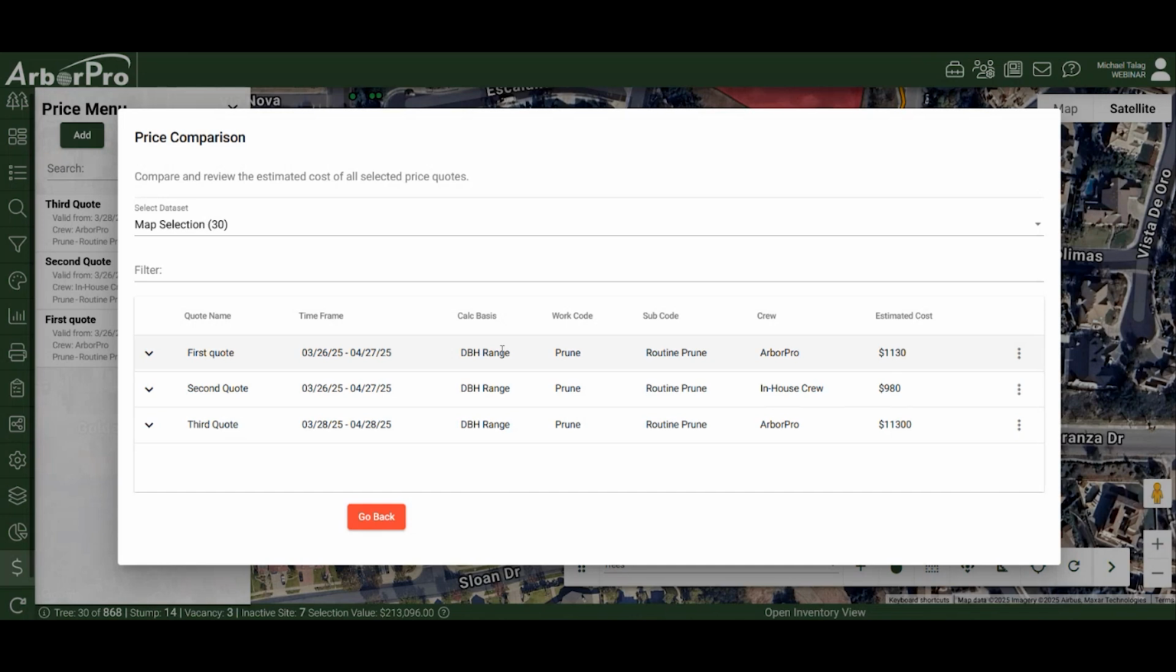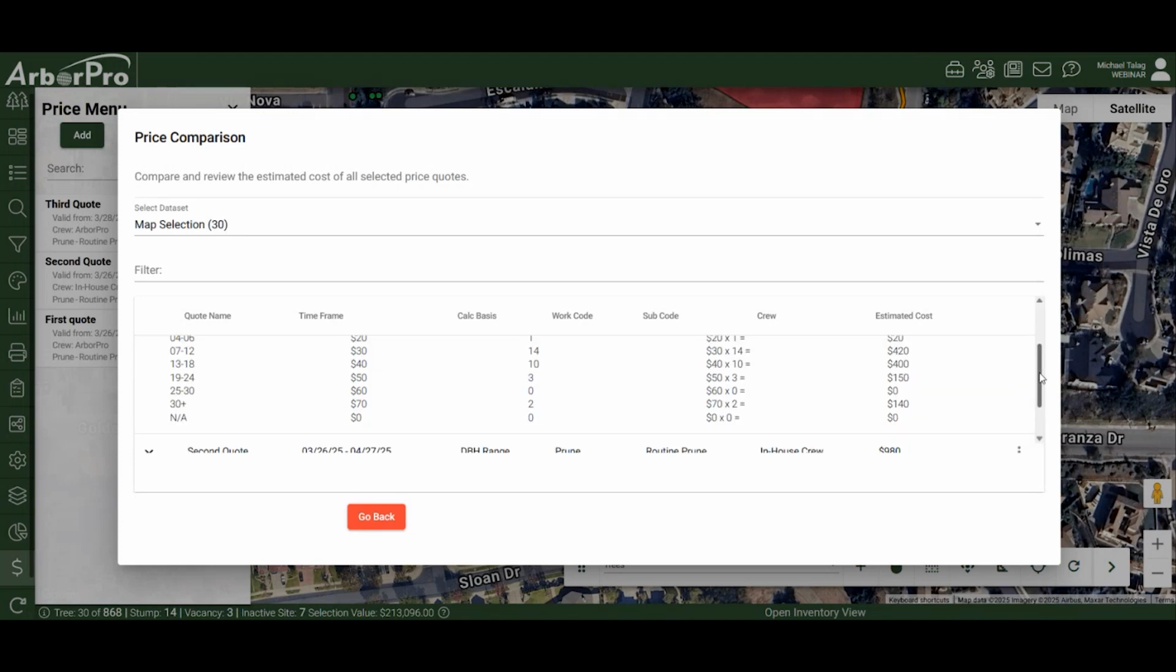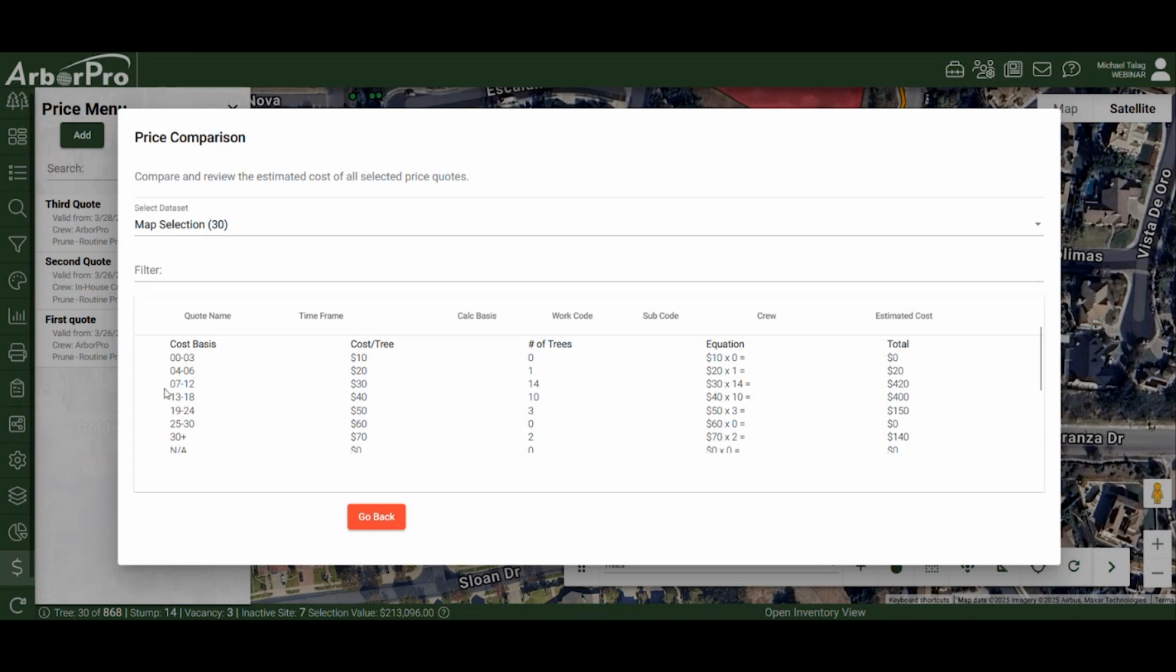Again, the names, the details here, and it's also going to provide an estimated cost based on the map selection of 30 that I had just selected. So you can see the varying price ranges, and we can actually expand this chevron icon to see the exact breakdown here. So for example, it looks like in the 7 to 12 range, the price basis is 30. There's about 14 of those, so that price is going to be about 420.